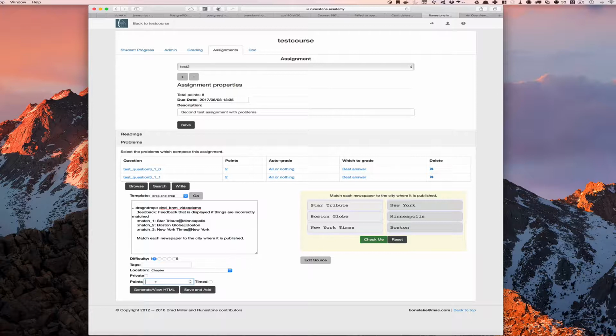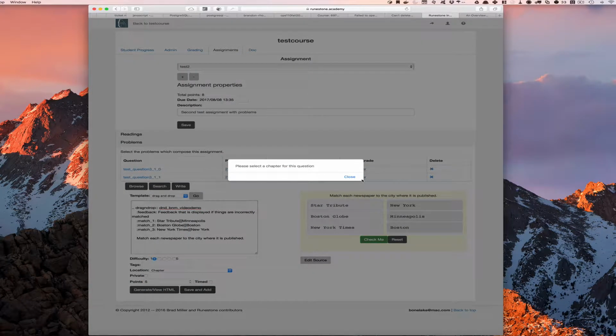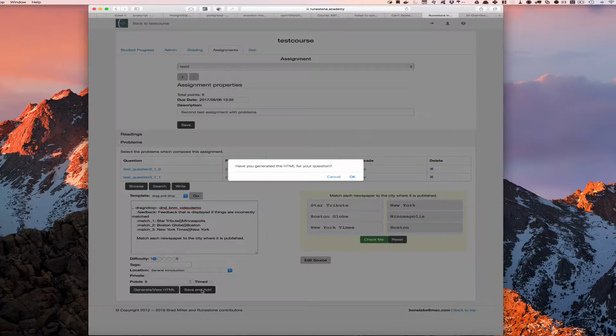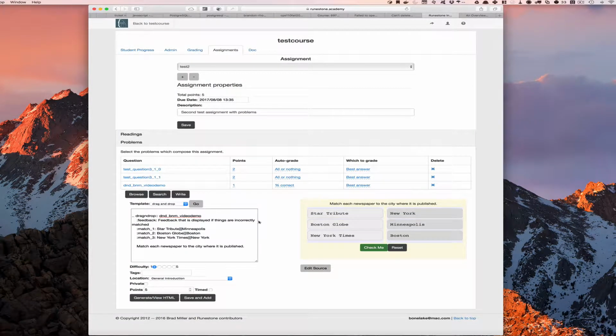And now we can say we want to give this 5 points, and we can click on the Save and Add button. Oh, and it pops up. Okay, we have to assign a chapter to this as well. So which chapter are we working on? Oh, let's just say we're still in the general introduction. So we'll save and add. Yep, I have generated. So we want to make sure that we've got that HTML, and the question's been created successfully. And sure enough, you can see that it appears in our list here.